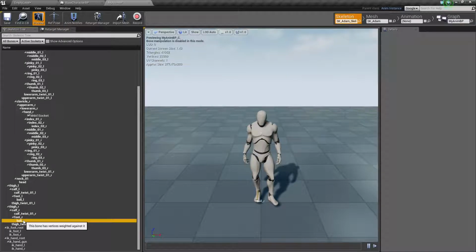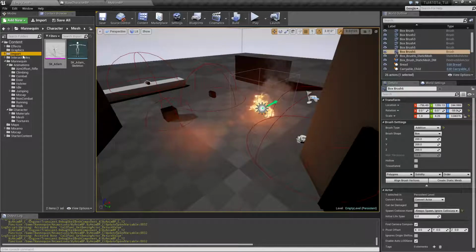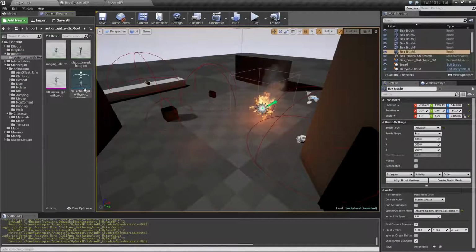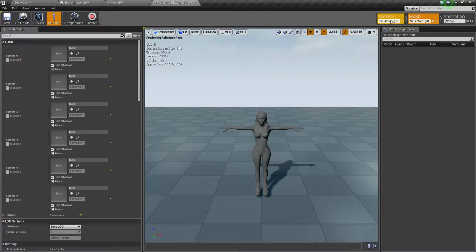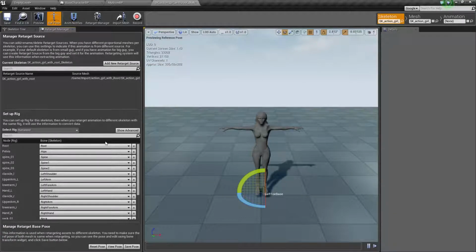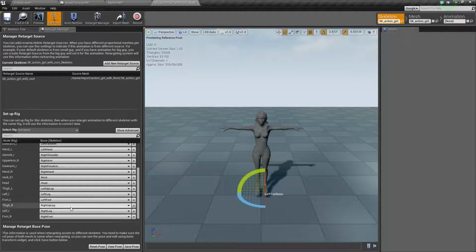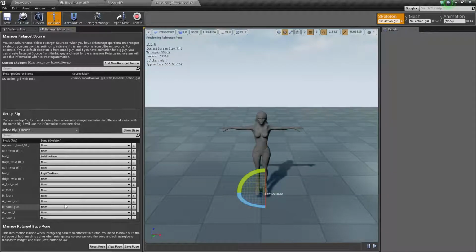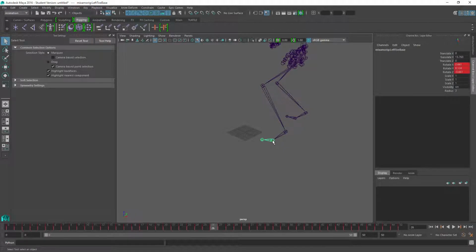We have two bones. And if we check our import skeleton, our beloved action girl, we have left foot. And let's check the retarget manager. That's what we wanted. Under advanced, we use the right toe base. So we use the base bone. Which one was it?